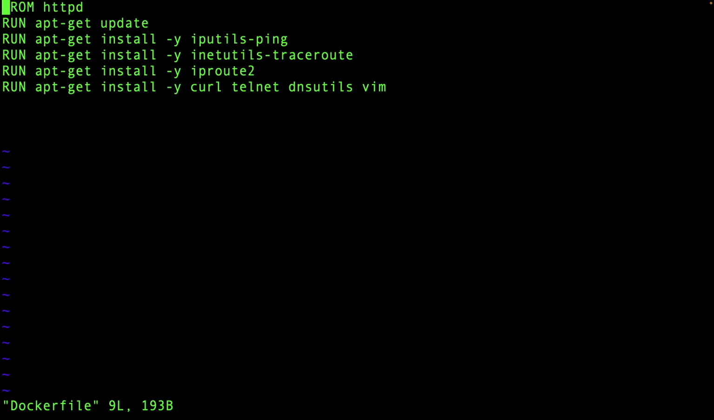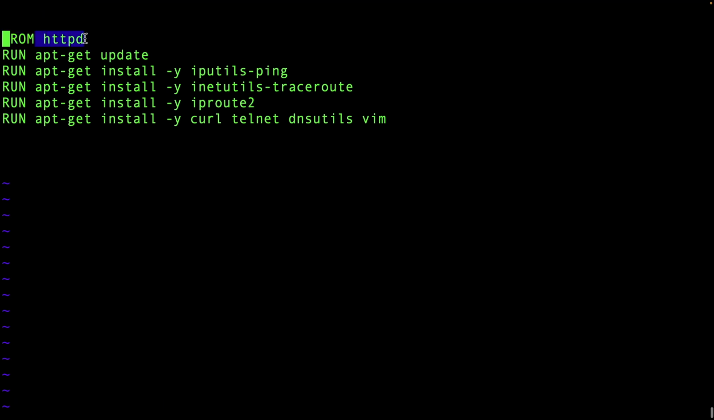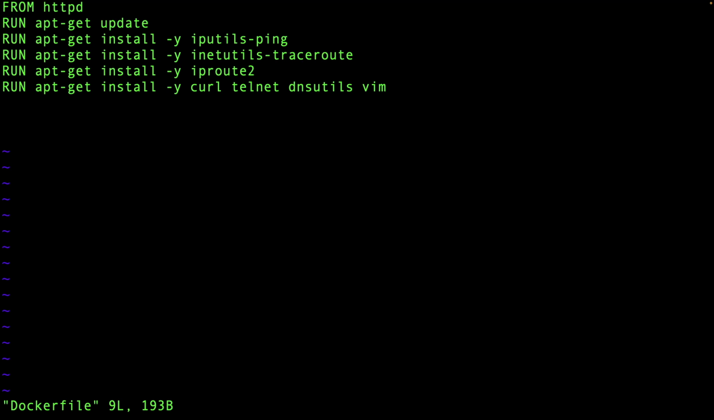So I built up a Dockerfile here where I'm gonna inherit from the HTTPD image. And at the time we're building this image, we're gonna build a brand new image from this. We're gonna run apt-get update right there and then, because the HTTPD runs on Debian, right? So very similar to Ubuntu. It's gonna do an update.